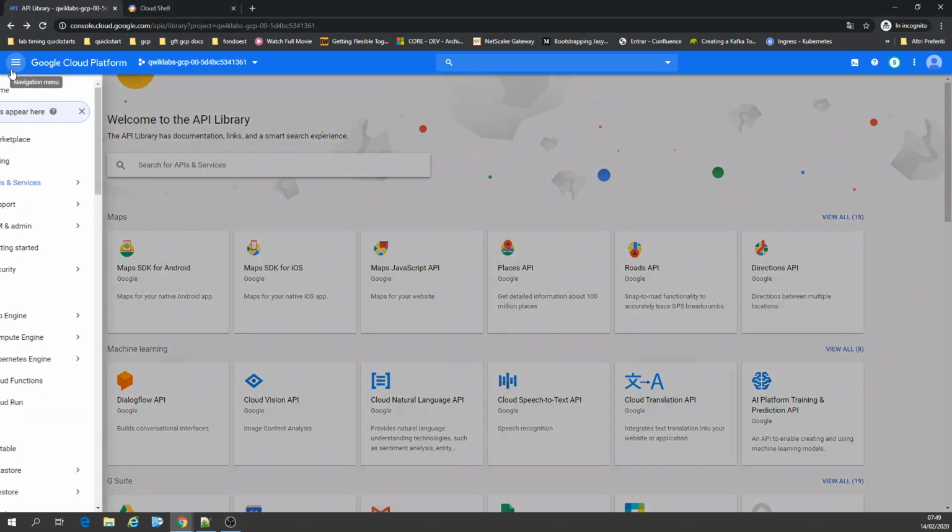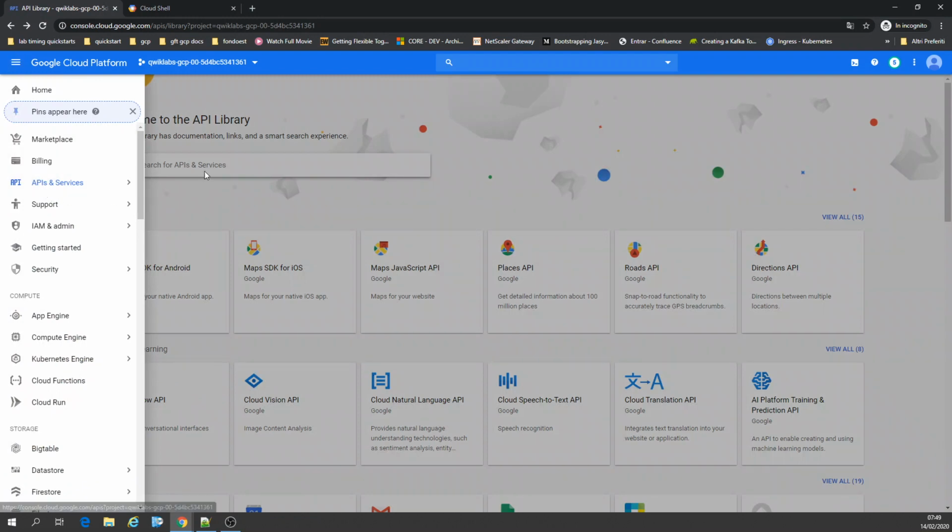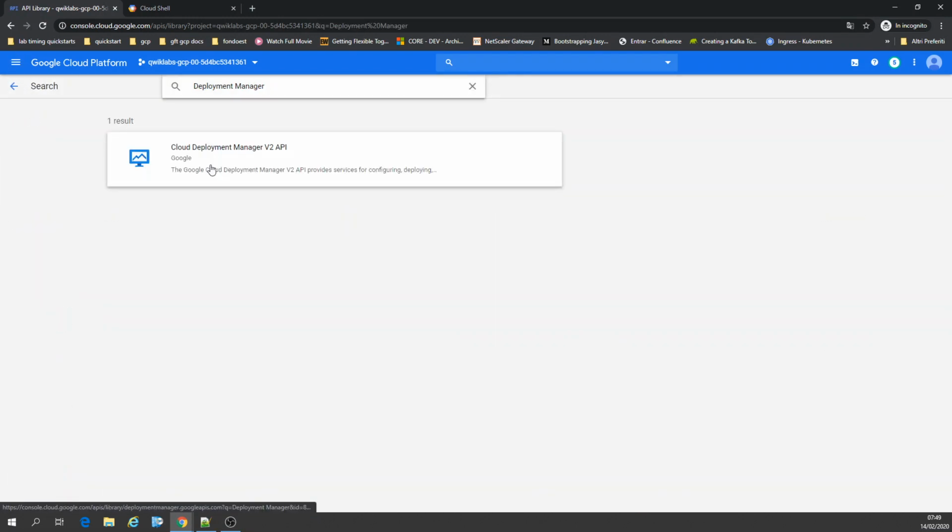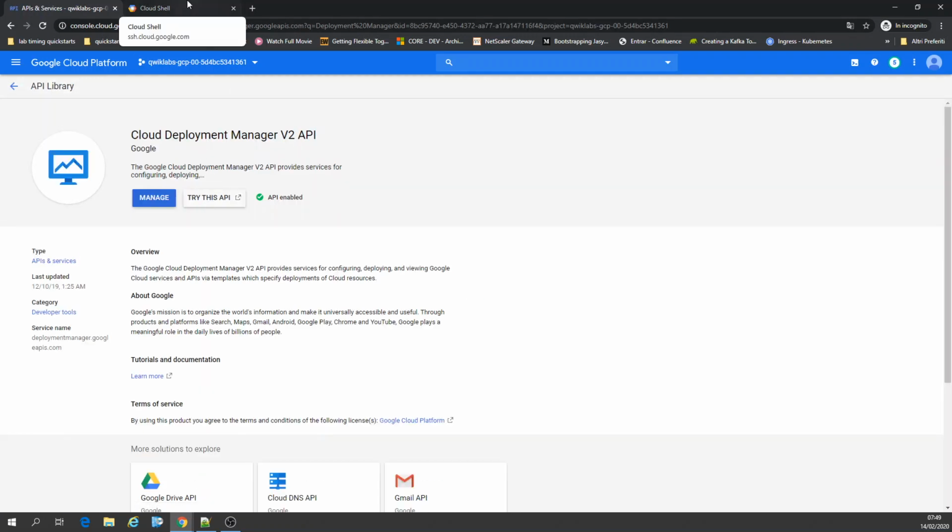So first thing you have to do, you have to come here, APIs and services, and check the API is enabled. Yes, it is. It's enabled. So what we're going to do now, we're going to use all the commands.